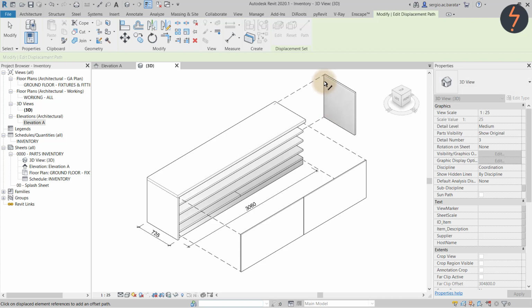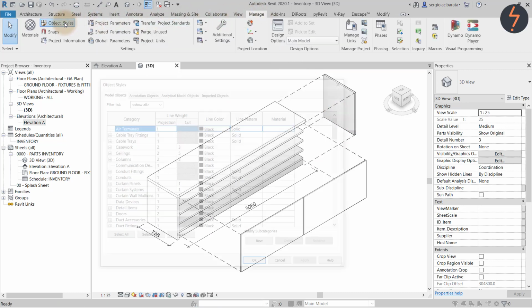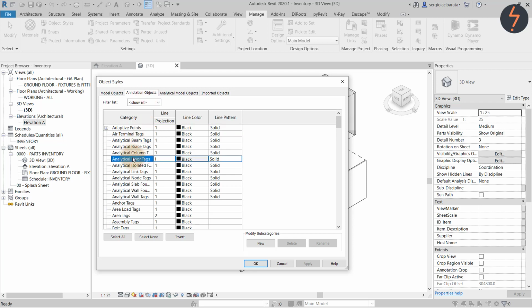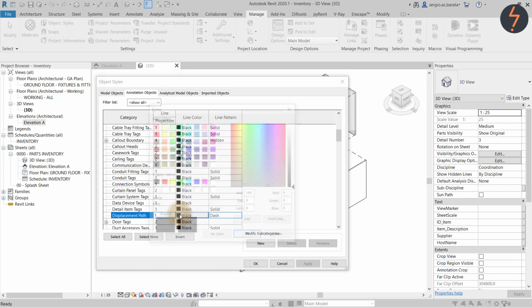It is possible to edit the line settings. To do this, go to the Manage tab and then find Object Styles. From there, move to the Annotation tab, then type D4 Displacement. Click the category and edit as shown.